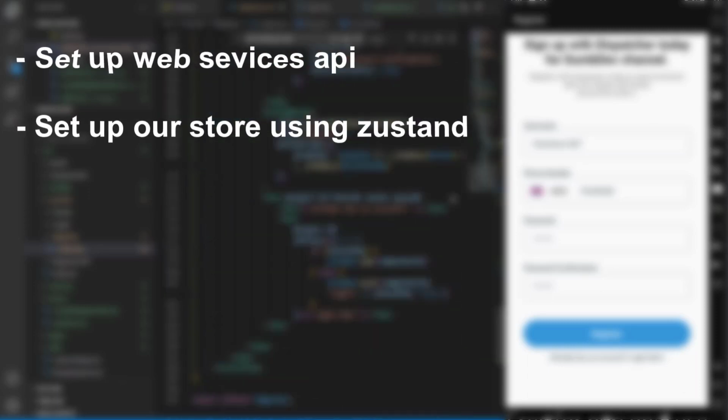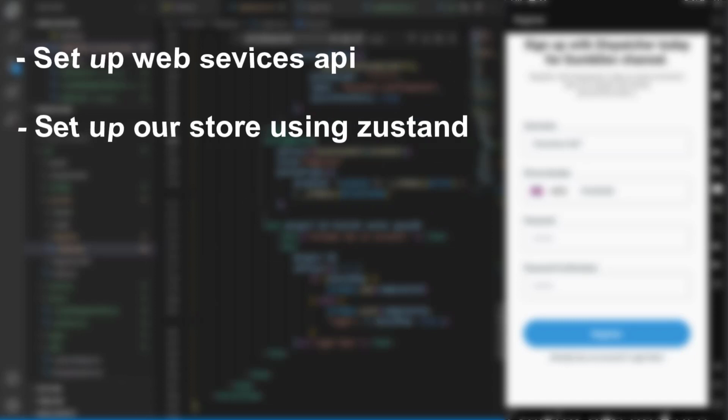Okay, that's all for this video, guys. In this video, let me summarize what we have done so far. We have set up our web service APIs, and we set up our store using Zustand, and we tested our register API successfully. So in the next video, I will continue to configure the register and verify account, also the authentication flow with a good user experience.